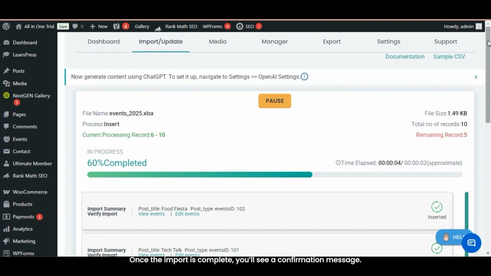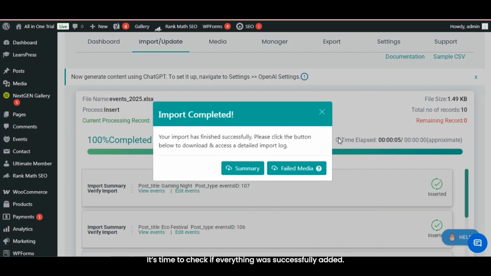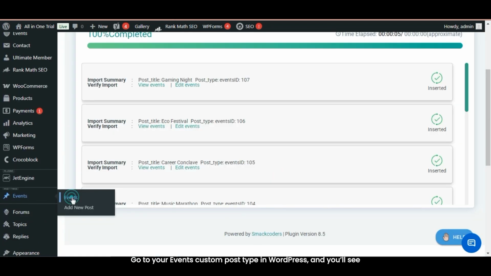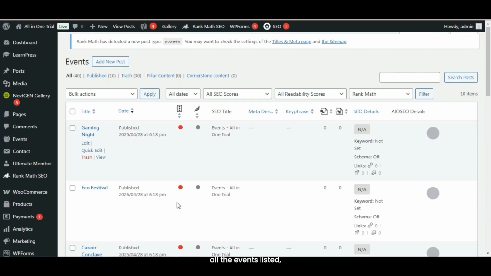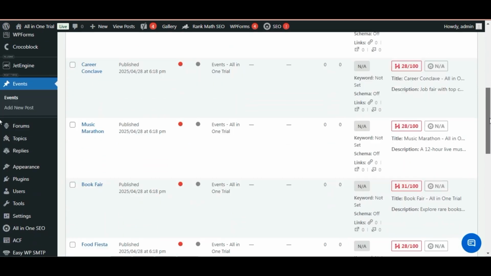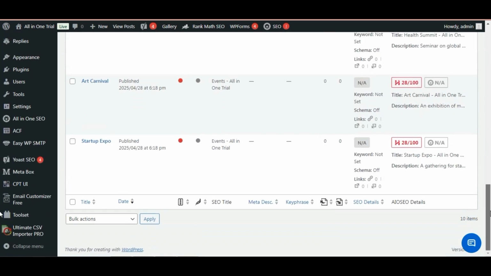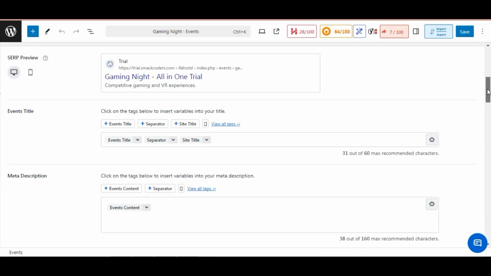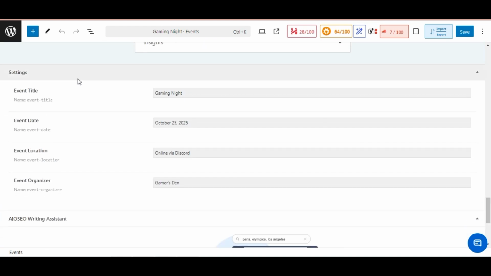Once the import is complete, you'll see a confirmation message. It's time to check if everything was successfully added. Go to your event's custom post type in WordPress, and you'll see all the events listed, each with their relevant details like date, location, and event organizer.